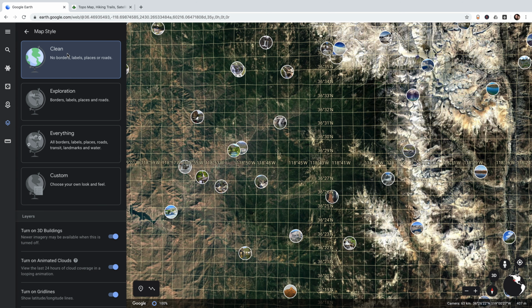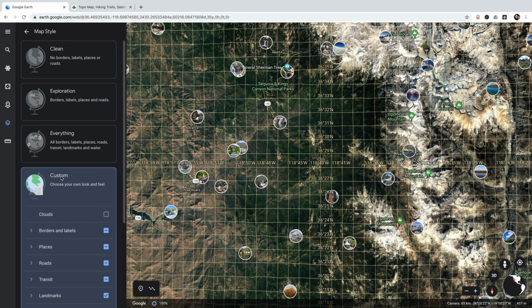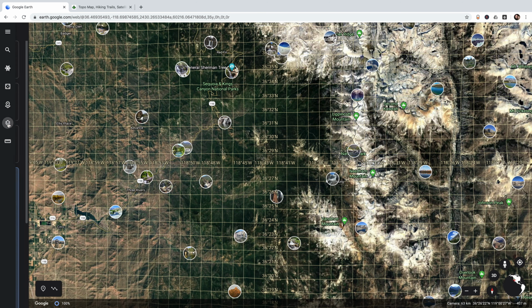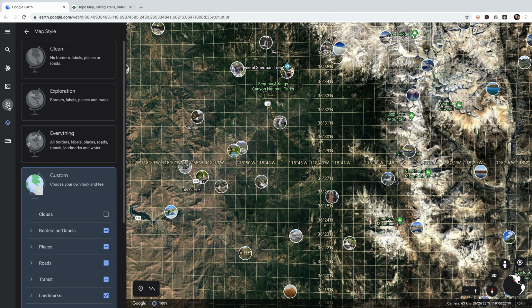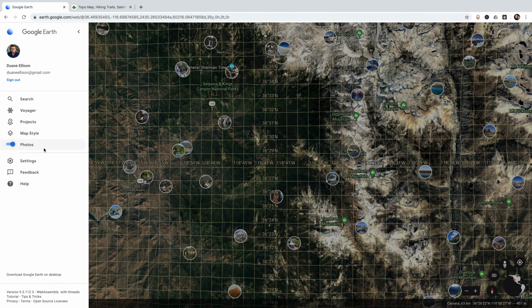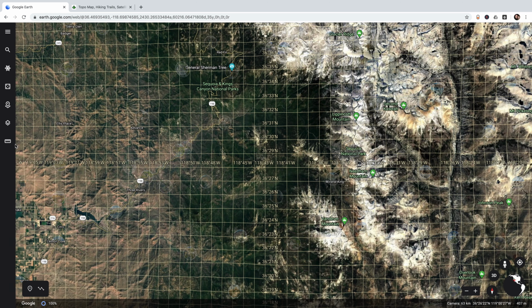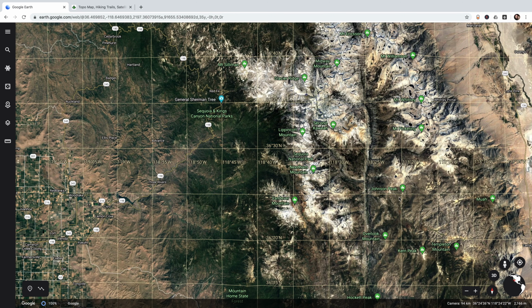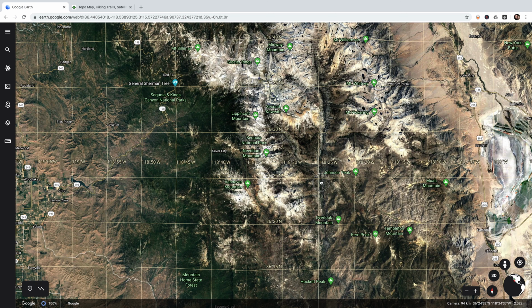Actually, I'll just do clean for right now. Actually, that doesn't help me. See, it's a little bit weird to get used to the tool and what all these things do. So we'll turn off the photos for now. So what I'm going to do is I've got to get my bearing, figure out where I'm at, where I want to go. And so Whitney, Kern Peak.